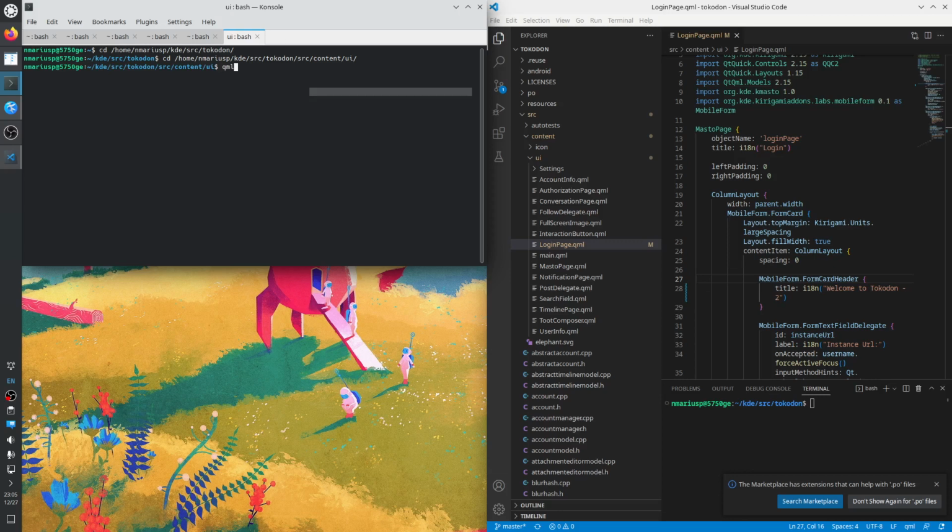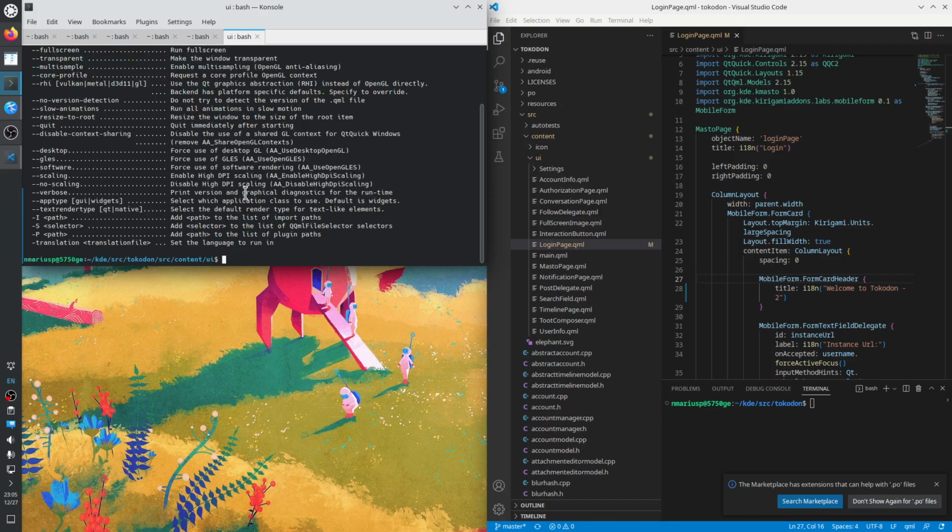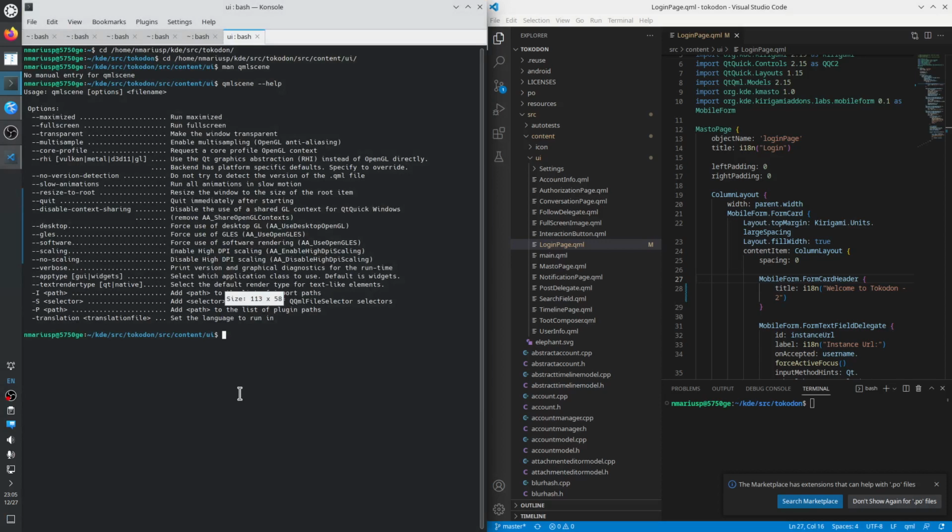Okay. The executable is called qmlscene. It doesn't have a manual. It does have a help. So let's look at the help. So it says qmlscene and then a file that has the extension QML.